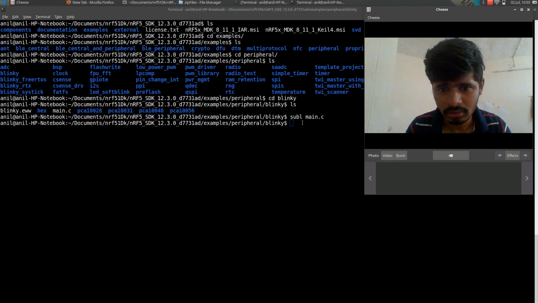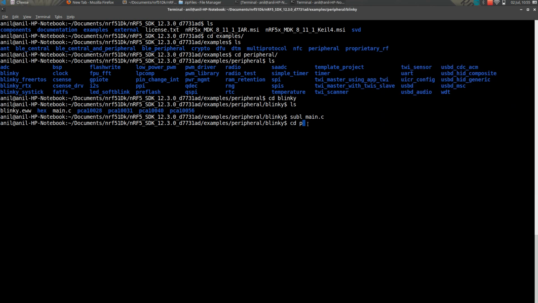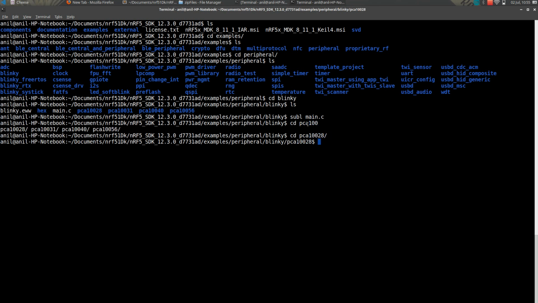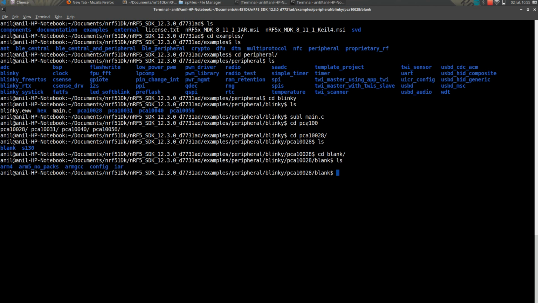Okay, so the makefile will be there. So go to the PCA 10028. There you can find blank and S31. S31 is a soft device. We're not going to use a soft device right now, so we can go for blank. In the blank folder you can find different folders again. Here we will be using the ARM GCC, so go to ARM GCC.